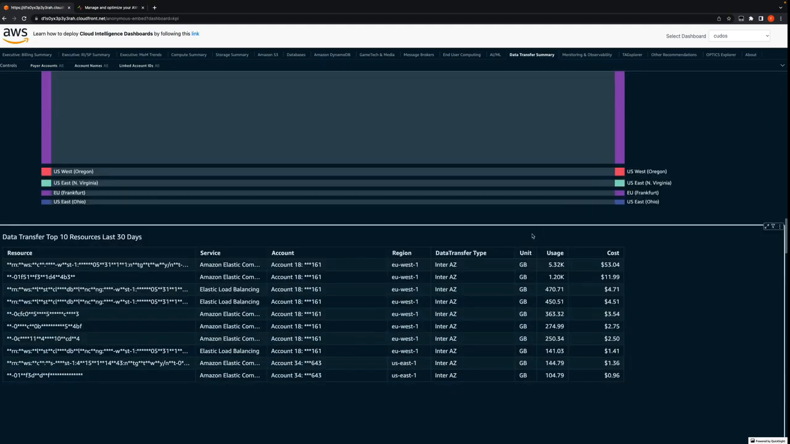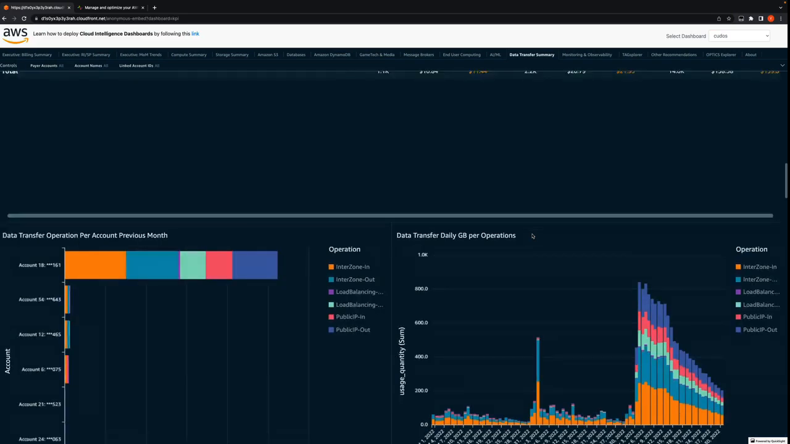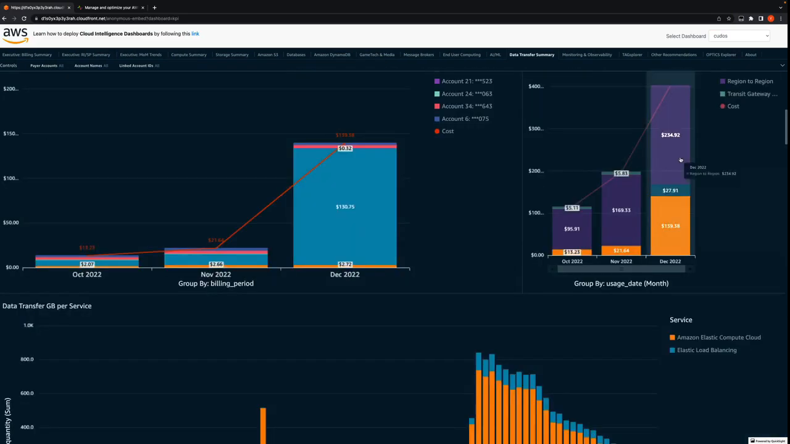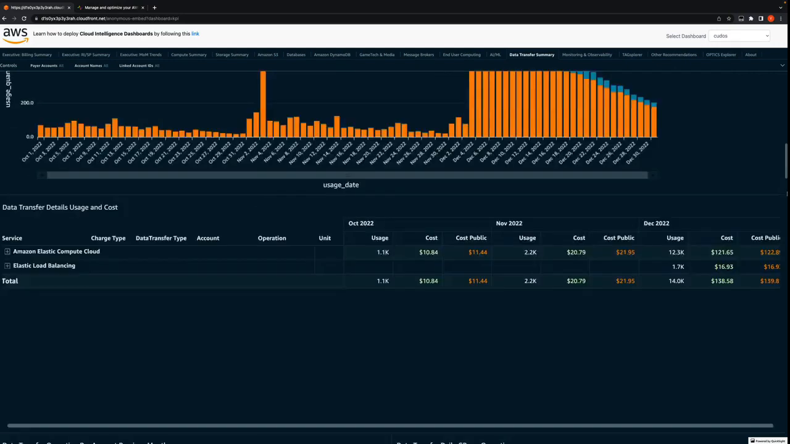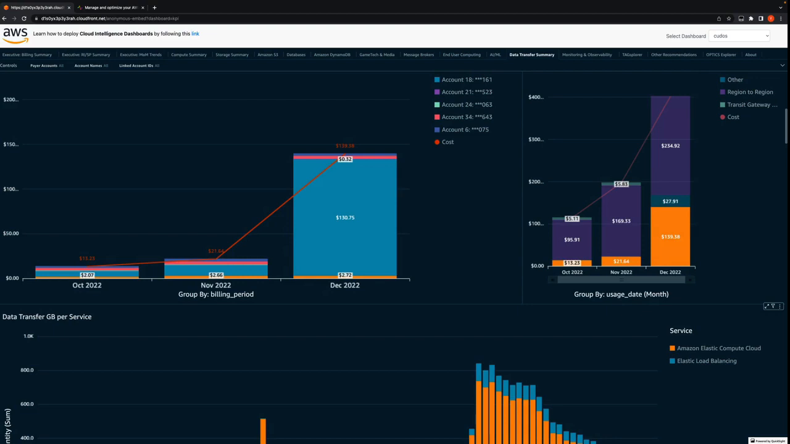And the most interesting part is you can see the top 10 resources which generated your inter-AZ data transfer. And again, you can switch between different data transfer types, and all your visuals will be rendered based on this selection. Let me conclude the demo.